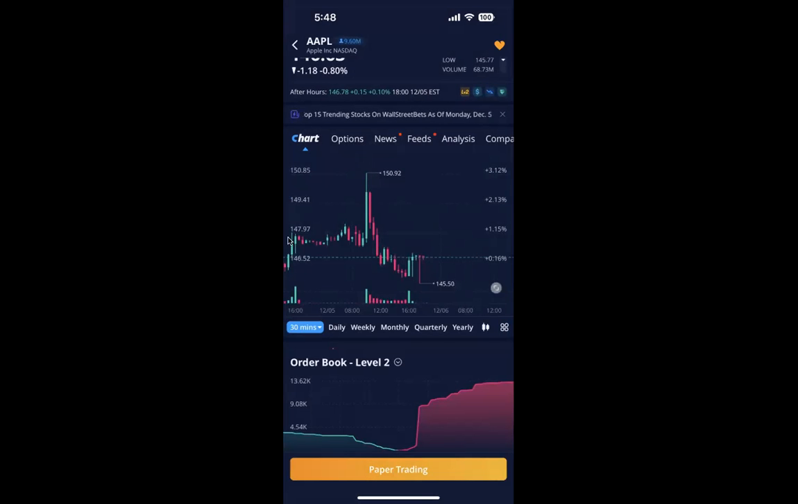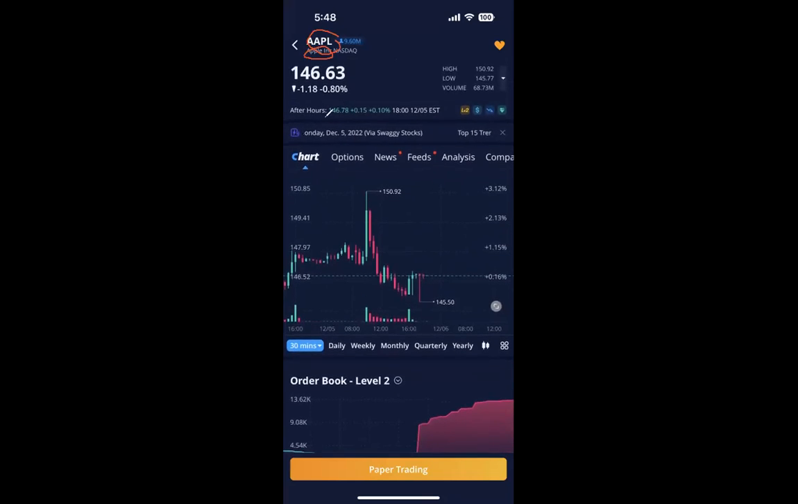Cool. So on this screen, as we can see, we have our ticker up here, the name of the company right under it, Apple Inc. We have the current price that it closed at, how much it closed compared to the previous close, and then after hours, the current price after hours at the moment. And then we have the options chain here, news, feeds, analysis, et cetera, straightforward.